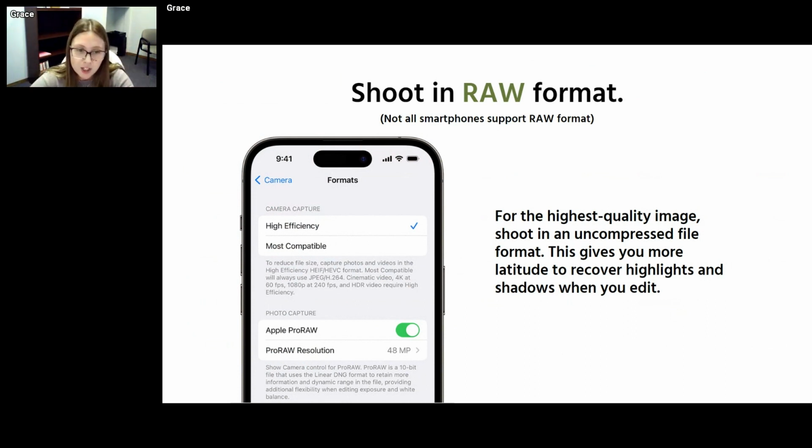RAW images really let you have more control over your post-production and editing. Shooting in RAW allows you to have higher quality images, flexibility in editing, and no loss of quality. However, they take up a ton of storage. So just a little tip there, if you're shooting in RAW, maybe it's only for certain things, because I promise you it will fill up your storage on your phone very fast if you're always shooting in RAW.